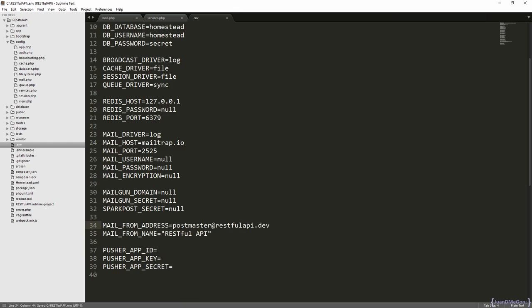Now, please be careful with this domain. It is a very good idea, independently of whether you are using SparkPost or Mailgun, to specify the correct domain that you registered in your provider. So for example, if in SparkPost you registered your domain example.com, you should preferably use example.com here to avoid any kind of problem. In other case, if you are going to use the log driver as I'm going to do, you are free to use whatever domain that you prefer here. But I really recommend using the real domain that you registered in those providers.